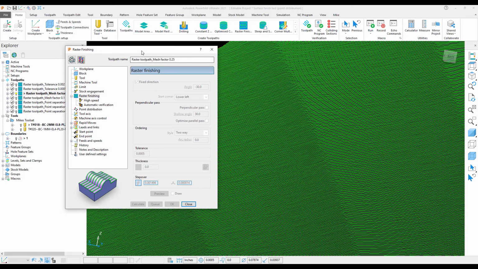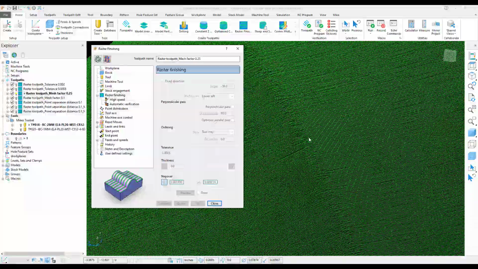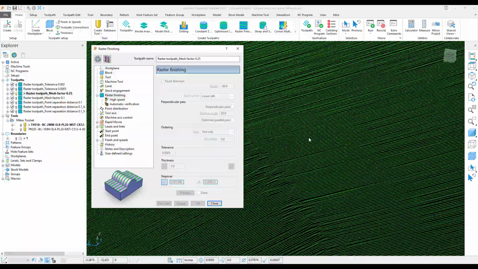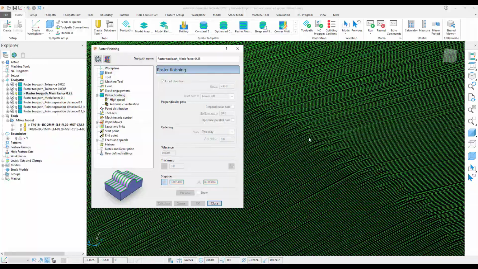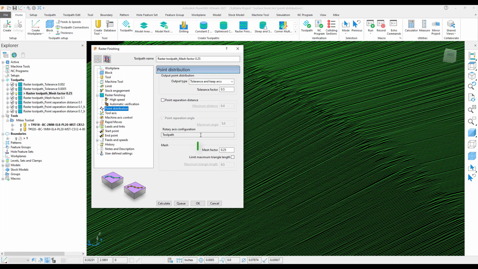My first adjustment will be to the mesh factor. Mesh factor affects the accuracy of the underlying surface, which consequently will improve how the toolpath travels along that surface, giving you a better surface finish. The term mesh is referring to the fact that all underlying surfaces are made up of triangles. So the more triangles that are defined in the surface, the more accuracy you will get from the toolpath. But this is only one of the factors that need to be considered.